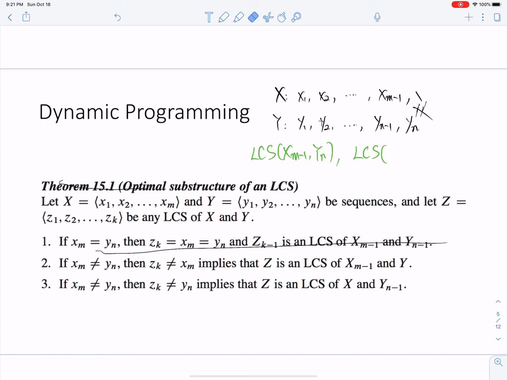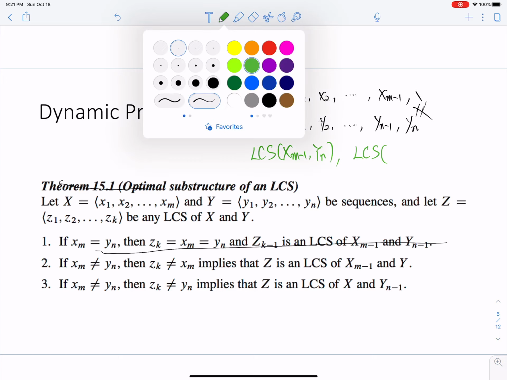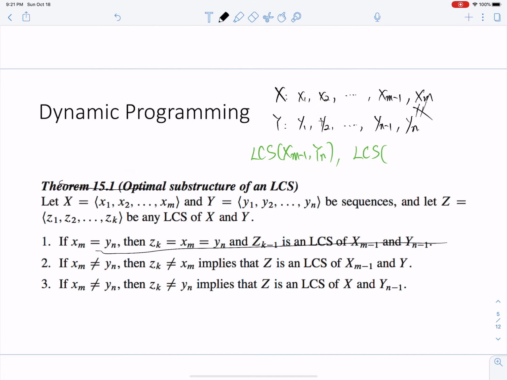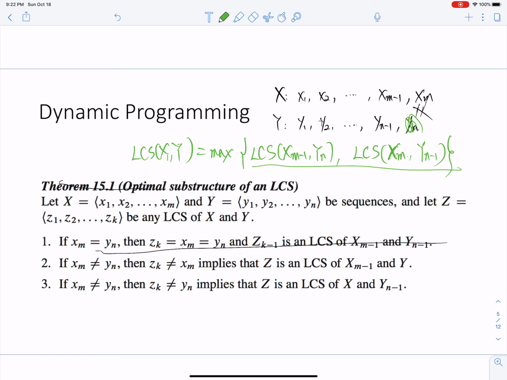Or we can do a similar thing: exclude the last character of Y. We delete that and search using the first m characters of X and the first n-1 characters of Y. Then we search for the longest common subsequence between these two substrings, and whichever is longer, we take as the longest common subsequence between X and Y. So yes, this is what this theorem tells us.